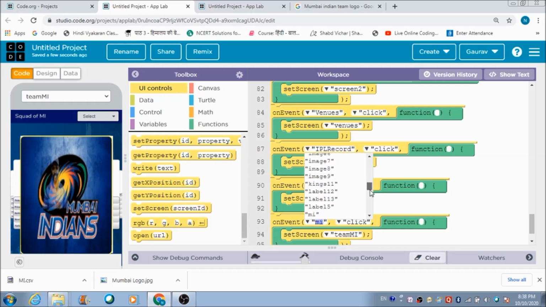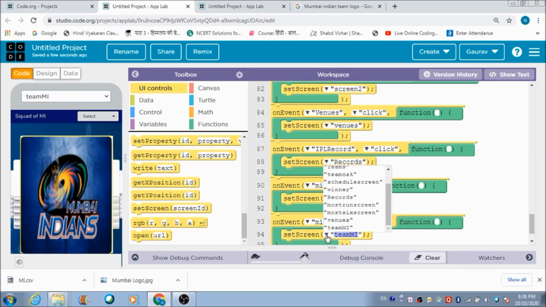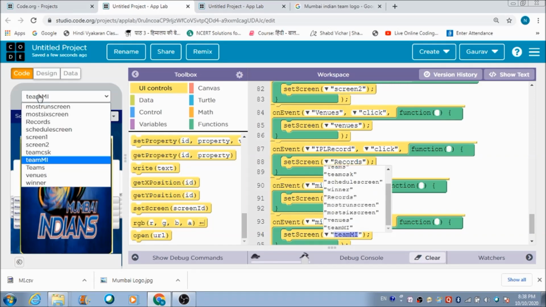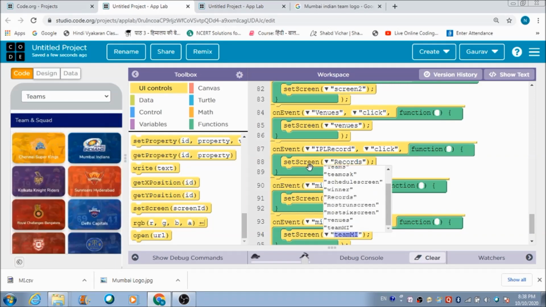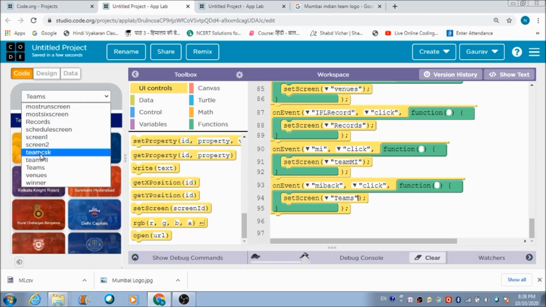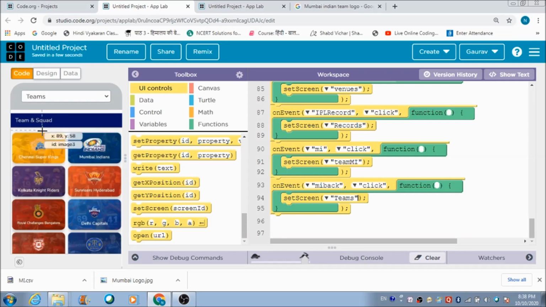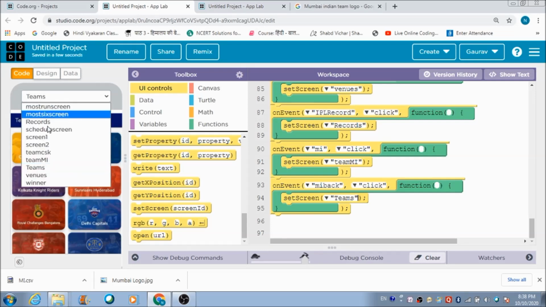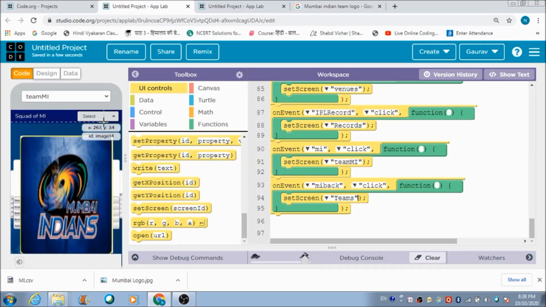So where is that Team MI back? Yeah, this is the one. And I would like the user to get redirected on this screen where all the teams' logos are there. Fine. So that's how the user can switch between this screen and this Team MI screen.